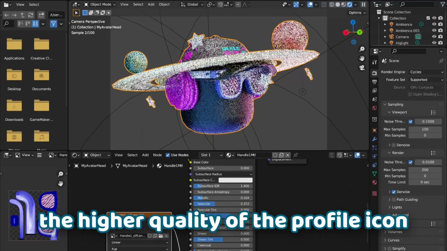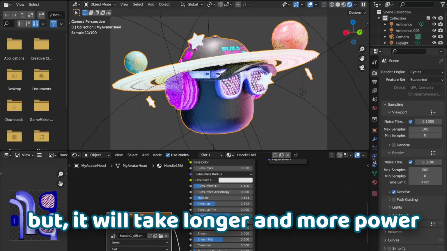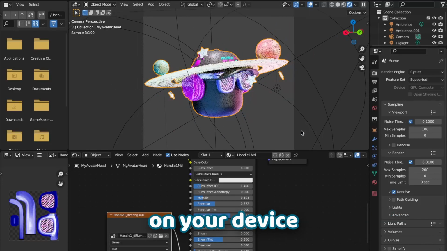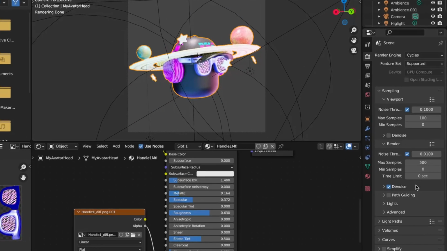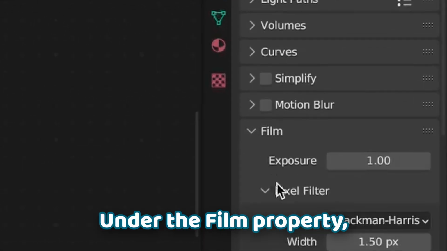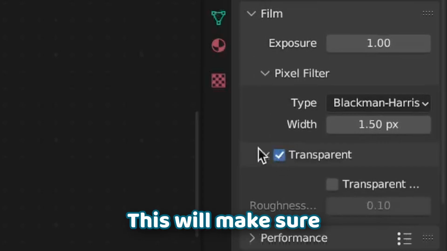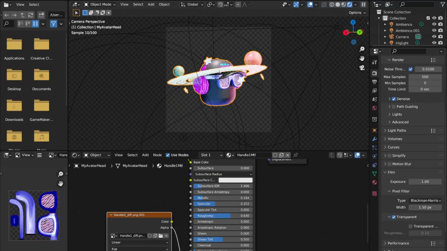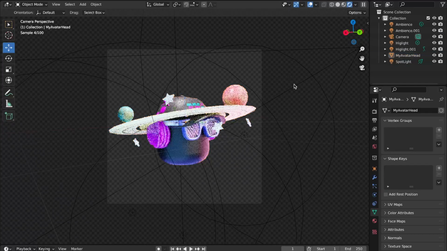The higher the number, the higher quality of the profile icon, but it will take longer and more power on your device. Under the film property, select transparent. This will make sure the black background won't be rendered. We need the background to be transparent.